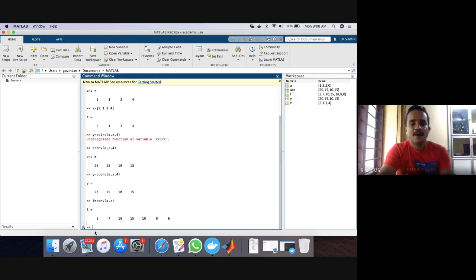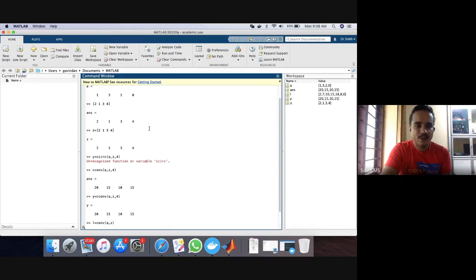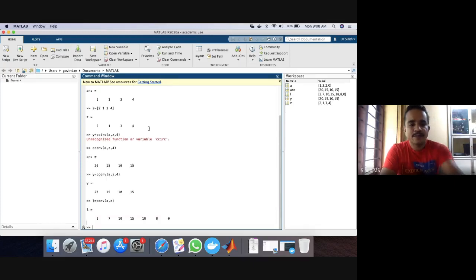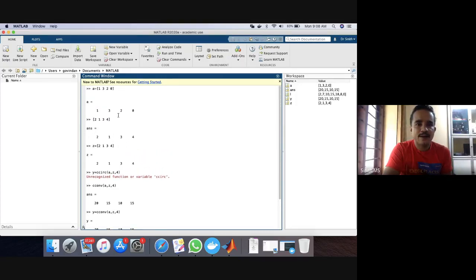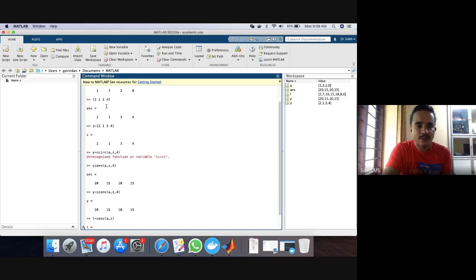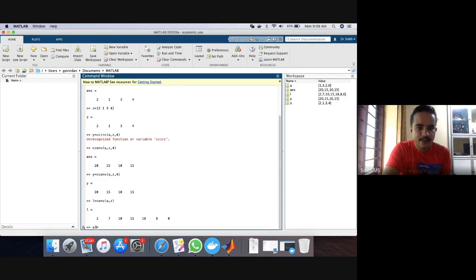Similarly, I have 1320 as A, and for Z I have 2134. Instead of 2134, I will zero pad two numbers with 0, so I will take 0021. So instead of Z, I will take Z1. Let Z1 be 0021.